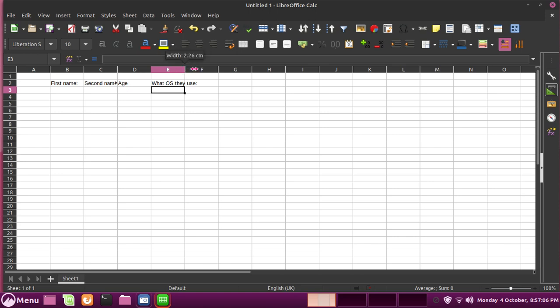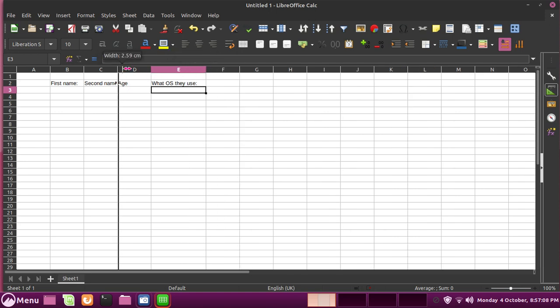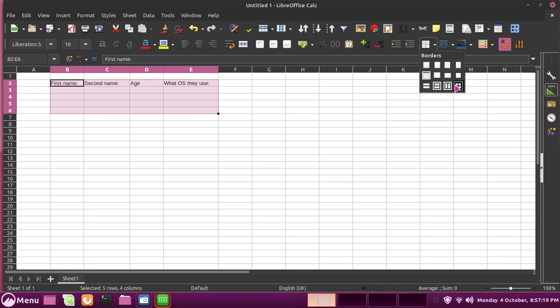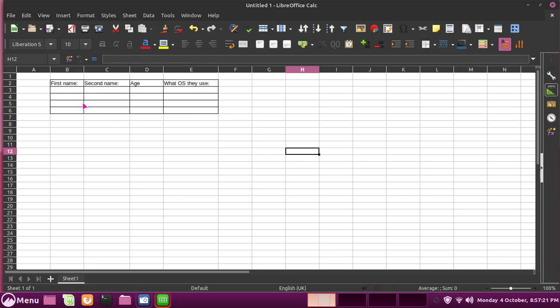Okay, so I've done that, right? Now we're going to have to add a border. So to do that, what we will need to do is go over here. This is how to add a border. Now you can press this button. Okay, so we have done that.